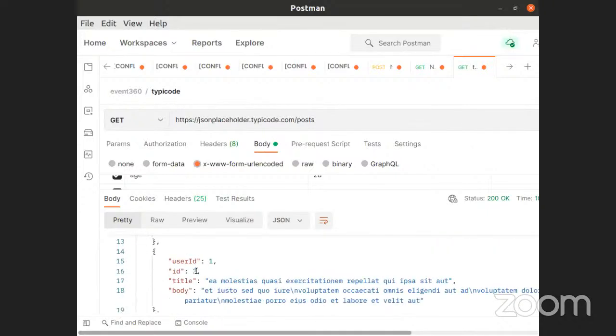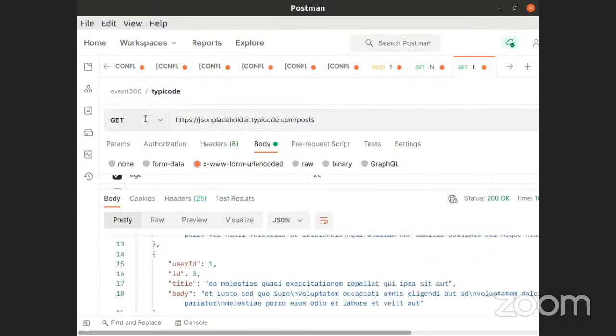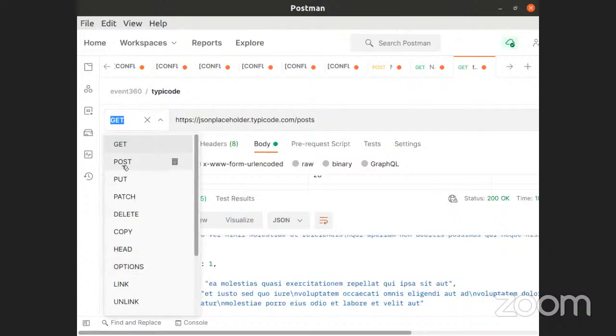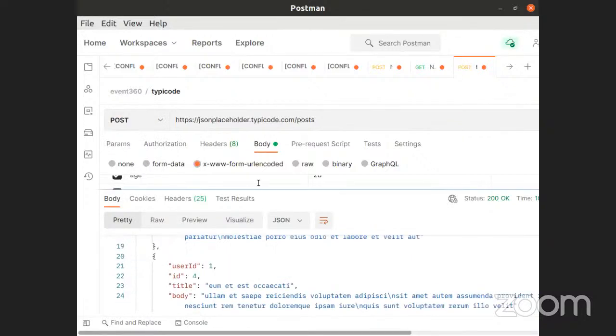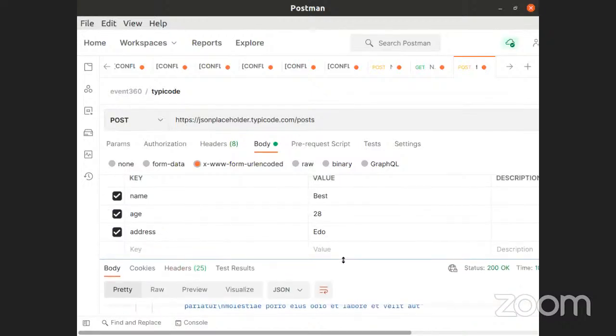So I'm getting all the posts, but I want to create a post, and I need to change my input here. Sorry, I'm just repeating this again. I want to understand what really happened here. So I need a title, a title of this, and I need a body. So I want to remove this address.